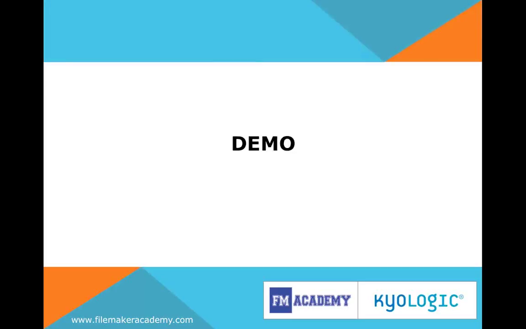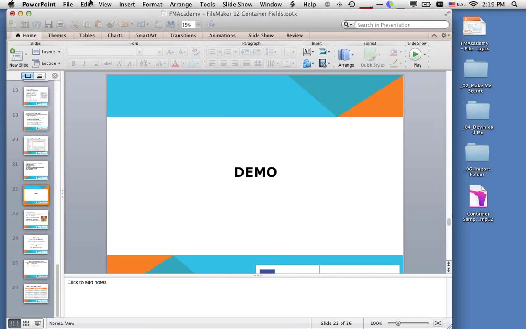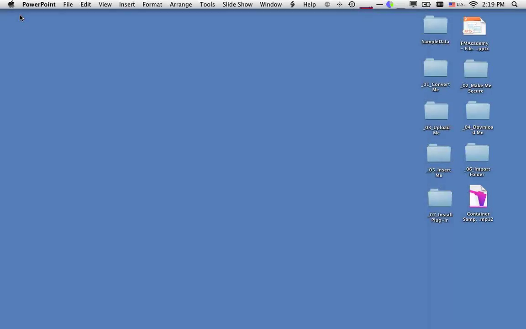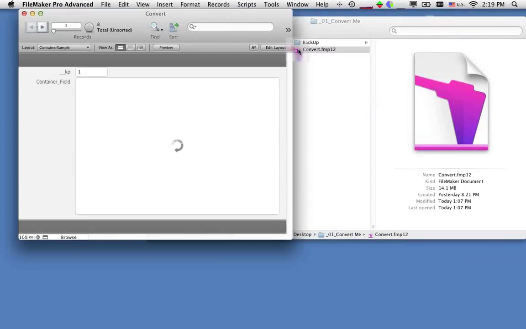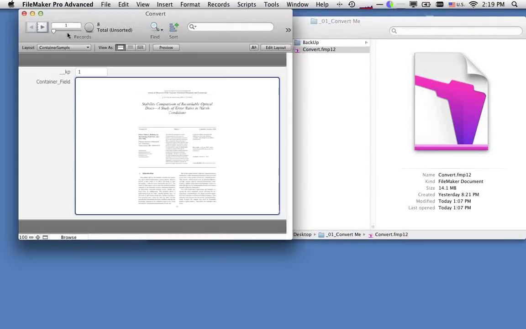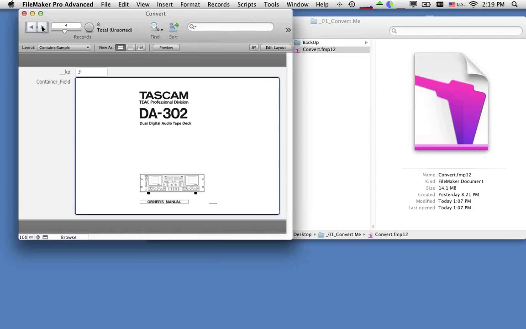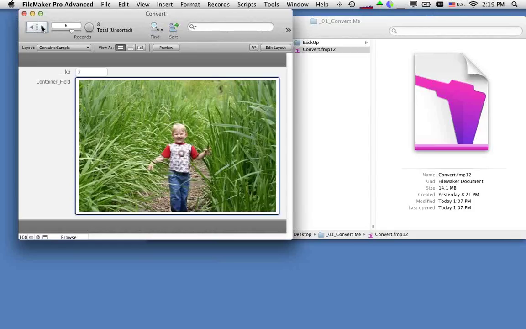That ends the slide portion of the presentation. What I'd like to do now is drop out of PowerPoint and go through the practical application of some of this and actually show how it works. I'm going to start with a simple FileMaker 12 file that has a container field with lots of files in it.